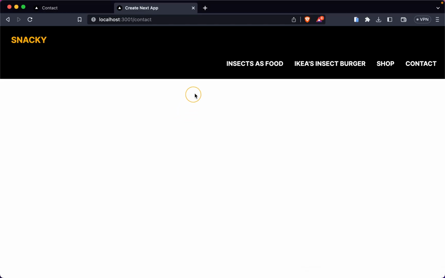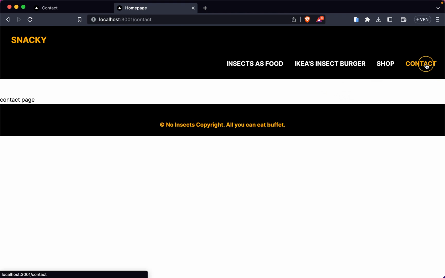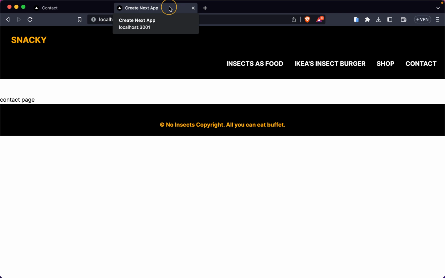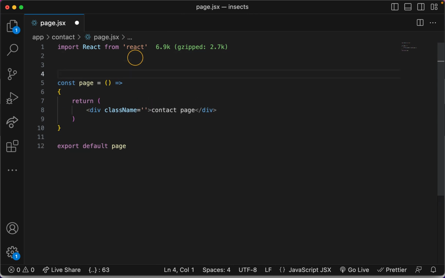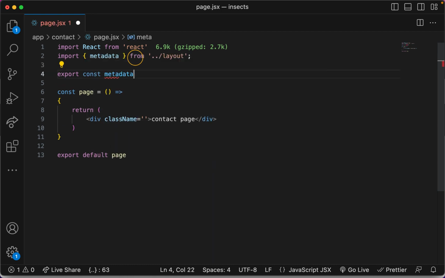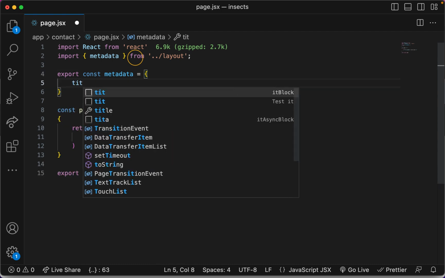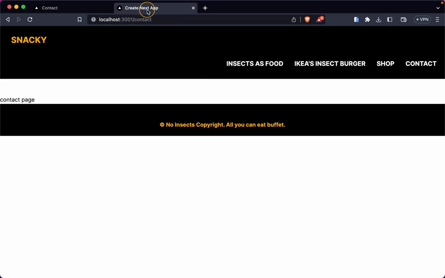One thing we know is, see the title here. So I go to home page, I see home page. When I go to contact, instead of create next app, I want to see contact page. So I need to export some metadata information inside the contact page. So I'm going to say export const metadata, and this is going to be my object. Okay, and I'm just going to add the title property, and the string value is going to be contact as whatever.